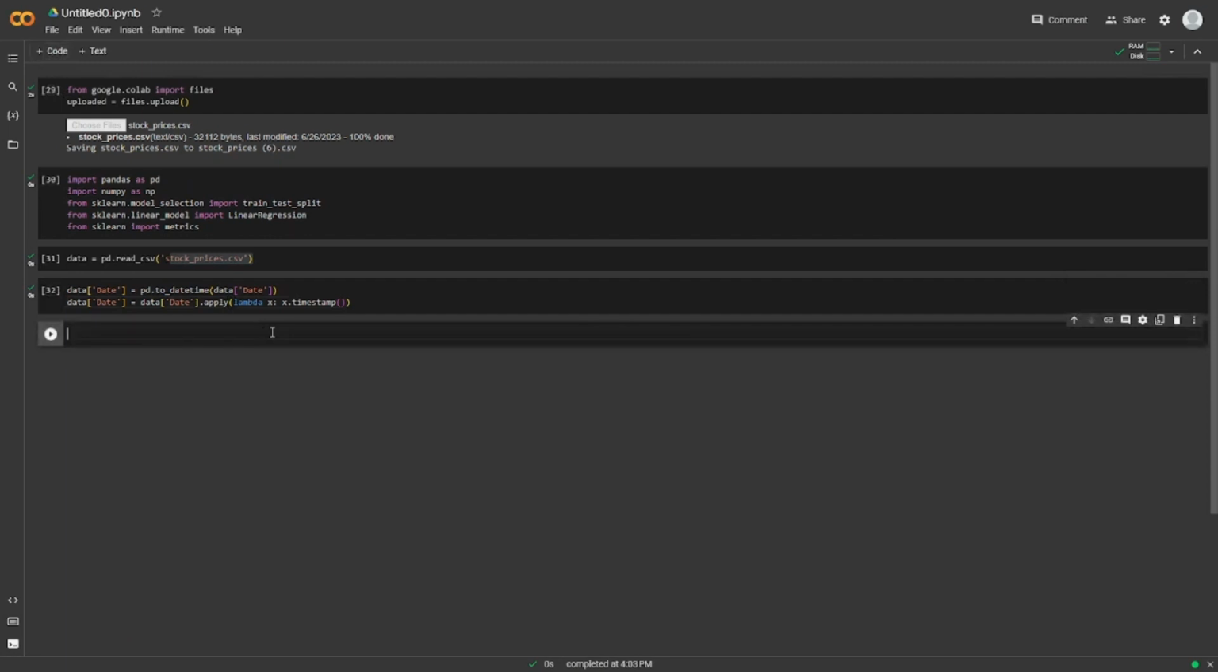Right, let's move on. So next we have to declare our features and targets. All right, so in the world of machine learning, X typically represents features or the input data, and Y represents the target variable or what we want to predict. Here, our features are the date and open columns, and our target is the close price.